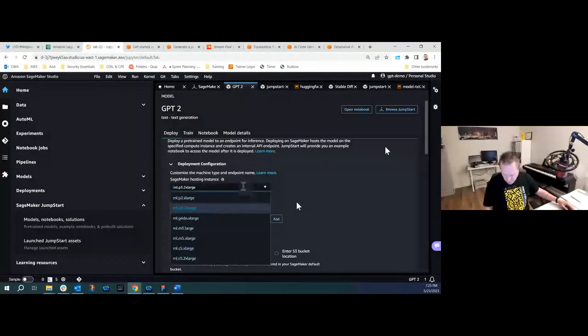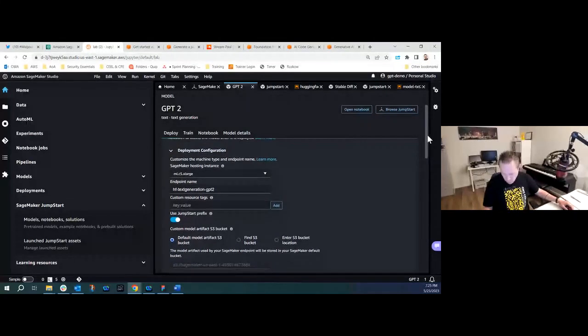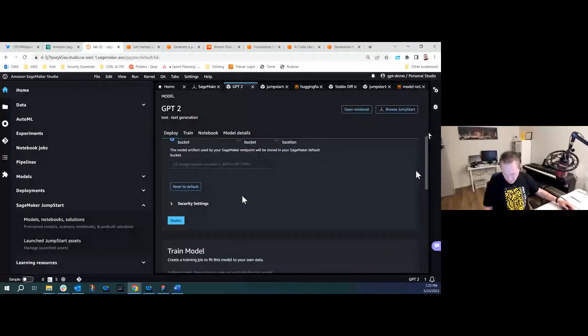Basically, you're going to select probably the C5.xlarge, which is the instance type. That's the amount of CPU and memory that I want it to run. You're going to give it a name, and then you're going to scroll down here and click deploy. Now, here's one I prepared earlier.